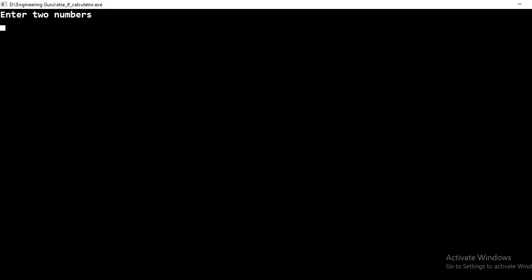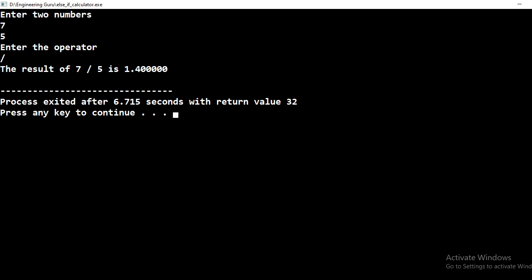So it is asking to enter the two numbers, we will give the same thing, 7 and 5. Enter the operator, we will give the division operator, and now you can see we are getting the exact result, we are getting 1.4, right? If you want to print only two places after the decimal, that also you can do, that also we have seen in one of the videos.